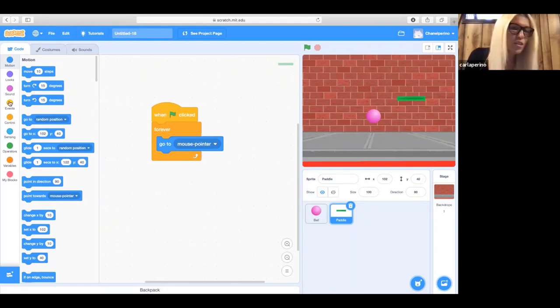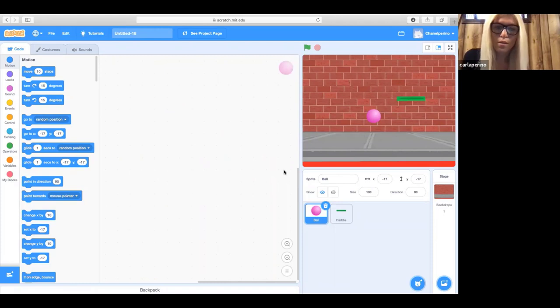So I'm going to go on to my ball for the next one. Somebody said my sprite is upside down. If your sprite is upside down, are you talking about your paddle? If you're talking about the paddle, you do want to make sure that you are changing that direction if you do not want it to be upside down. All right, so we're going to do the ball now.